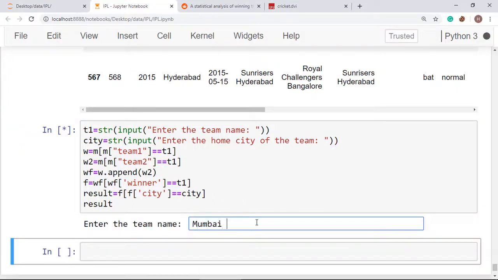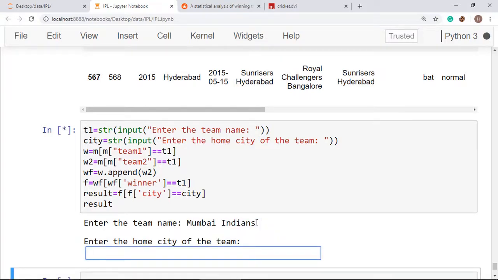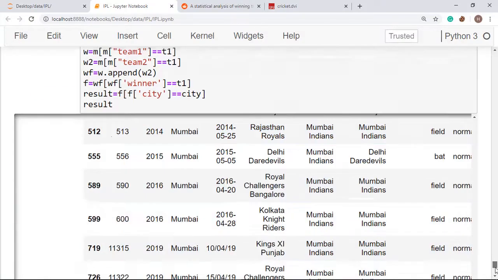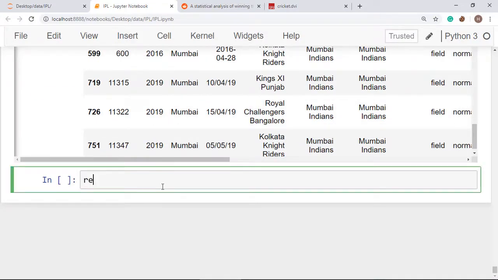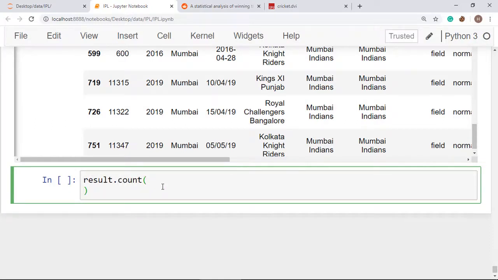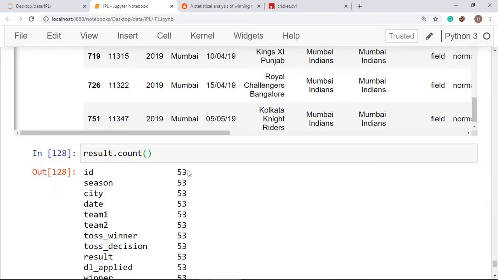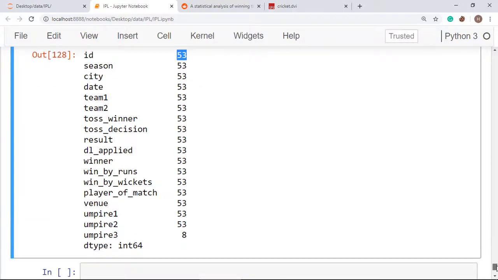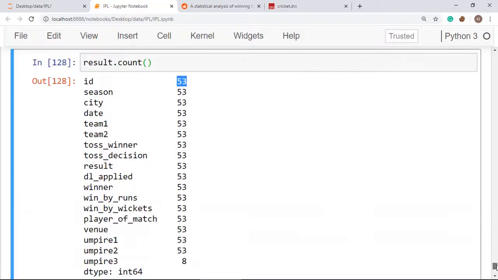I am passing Mumbai Indians, and I am passing Mumbai. Okay, so this has displayed all these things. When I use result dot count, this will display 53 times Mumbai Indians has won the match when they were playing in the home ground.